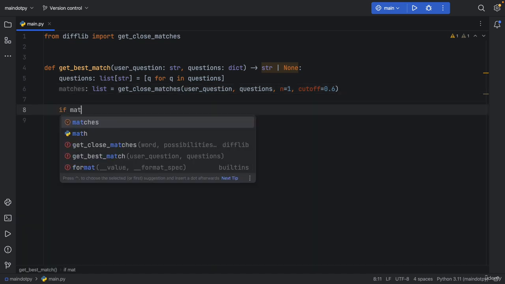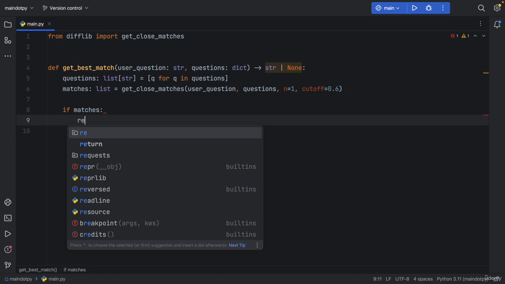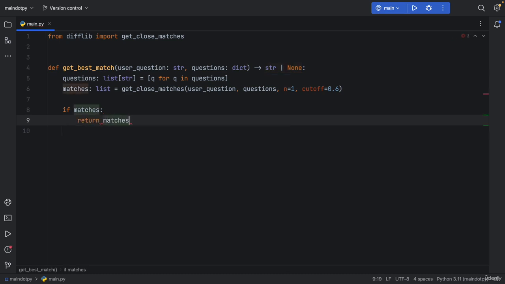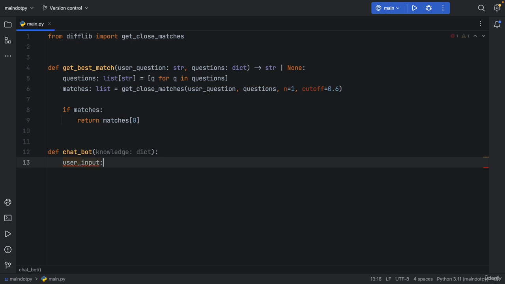Otherwise, if there is a match, because again, there might be no matches, we're just going to return the first match, the match at the index of 0. Otherwise, it's going to return None. Then we can define our chatbot. And the only thing our chatbot needs is some knowledge of type dictionary. Then we want to get some user input of type string, which will equal the input of "You." So that's the prompt we will have to simulate a chat.